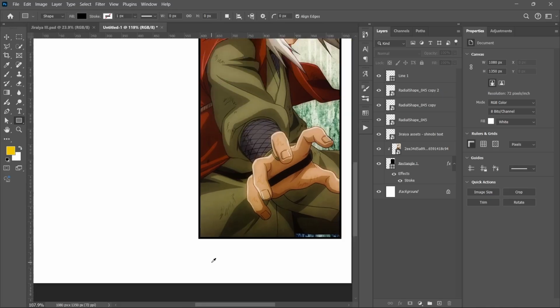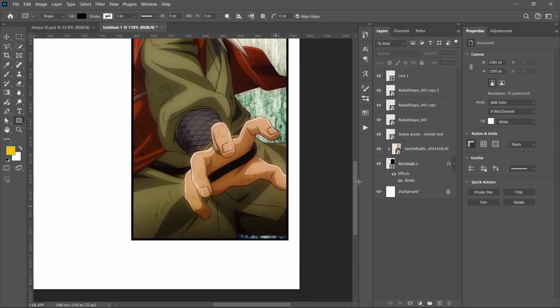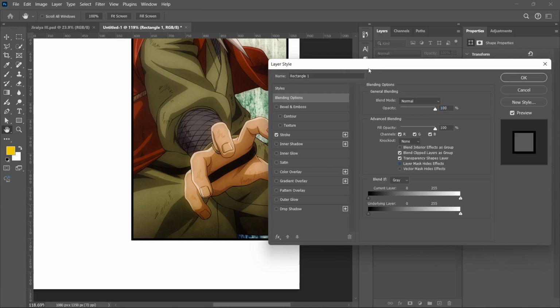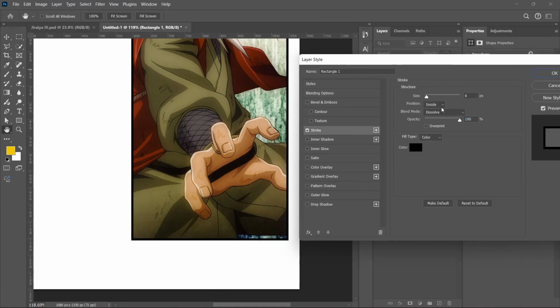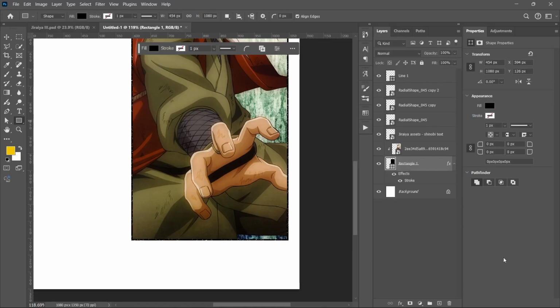Okay, but before we create that rectangle, this stroke is too much, so let's go back to our rectangle. Let's go to stroke and then reduce it to 4. Okay, I think 4 is okay. Let's also reduce its opacity to, I think 96.